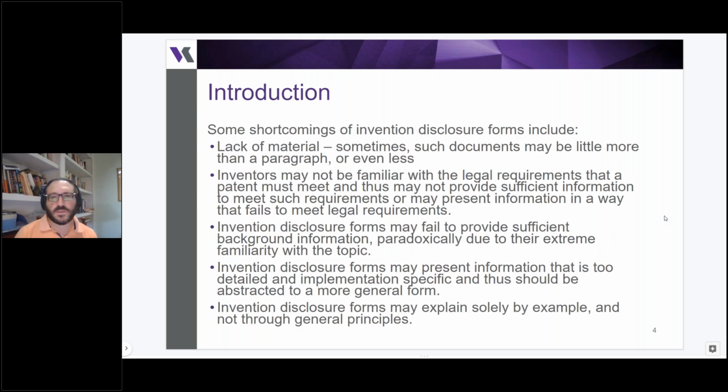Okay, so some shortcomings of the invention disclosure forms. Again, they might lack material. They might be little more than a paragraph or even less. Inventors generally are not familiar with the legal requirements that a patent must meet, and therefore the invention disclosure forms might not provide sufficient information to meet those requirements. While they might be detailed from a technical standpoint, they might not be sufficient to meet the legal requirements.